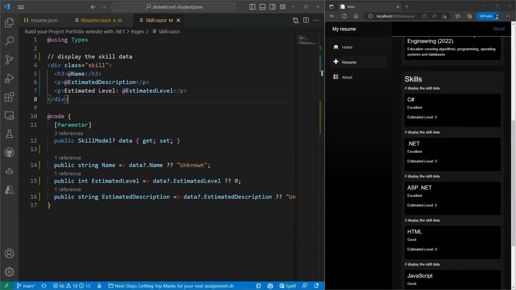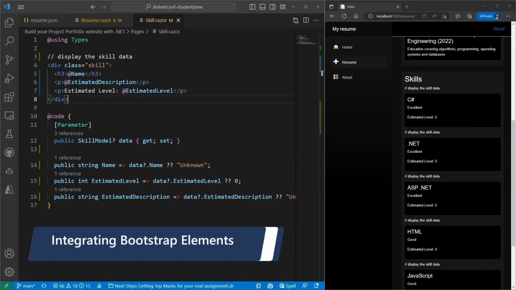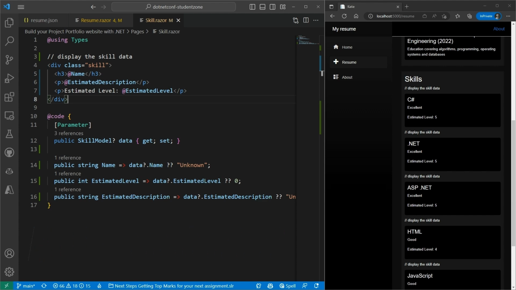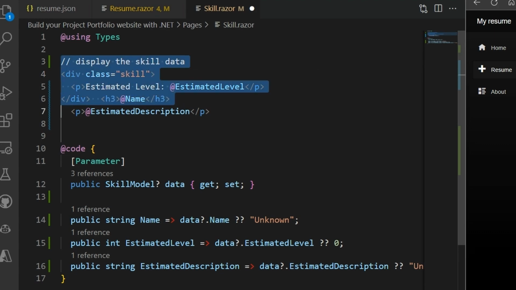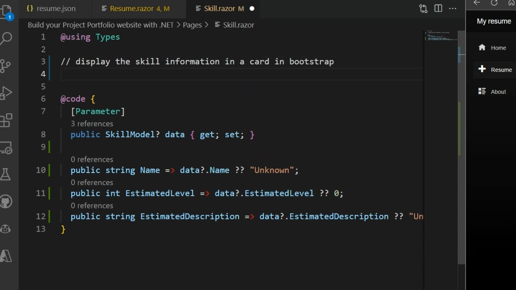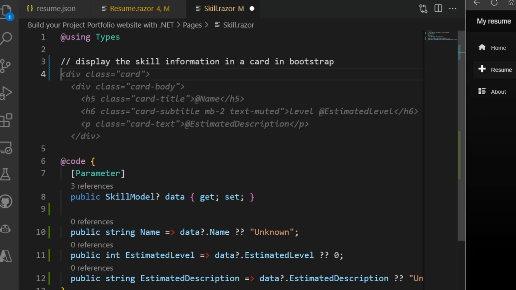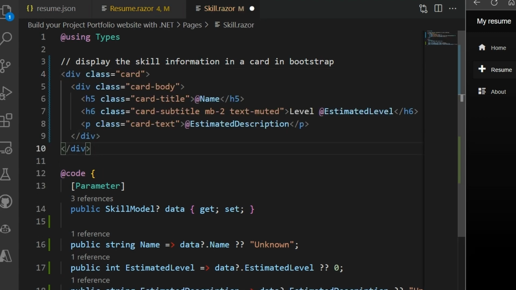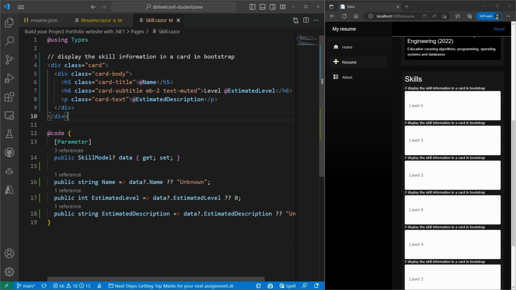I want to make this look a little bit better, and I want to show you how you can integrate Bootstrap elements into your code with the help of Copilot. So I'm actually going to delete lines 3 through 8, and I'm going to reprompt Copilot with something a little bit more specific. And Copilot has given me the following suggestion. I'm going to go ahead and accept this and add that div.